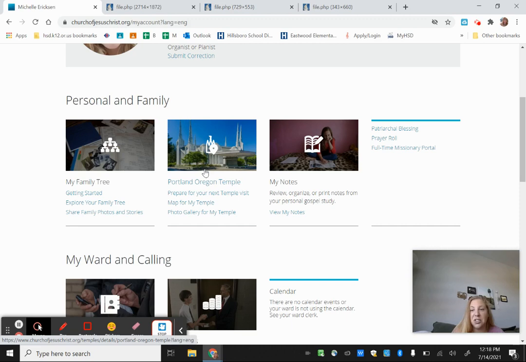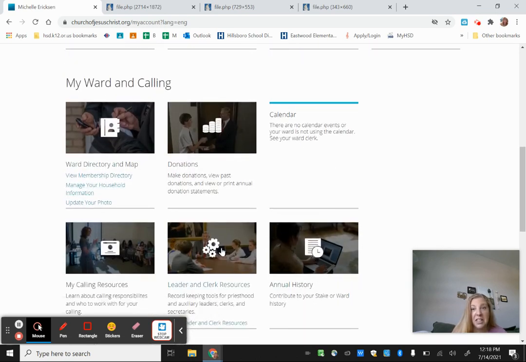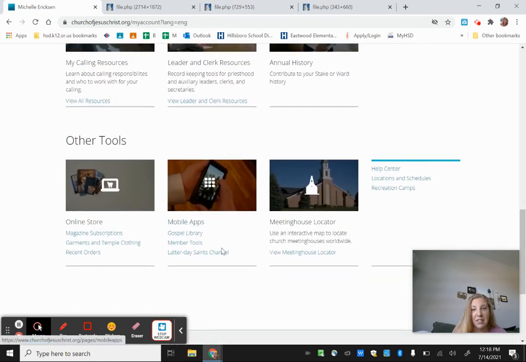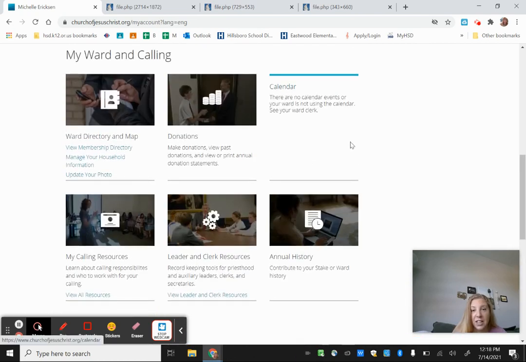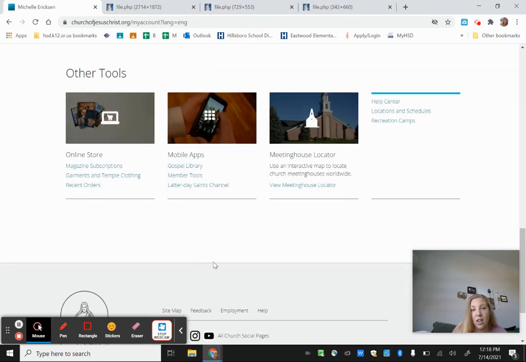It connects you to your temple. So if you need to schedule a temple visit, I believe you might be able to do it through here, or at least see the phone number. And any notes you've taken in the Gospel Library, which is great. You can see your own patriarchal blessing. You can put in a name on the prayer roll. There's the missionary information. And just basically everything is in one spot, which is great. You can see upcoming events on the calendar. So really great things all in one place.